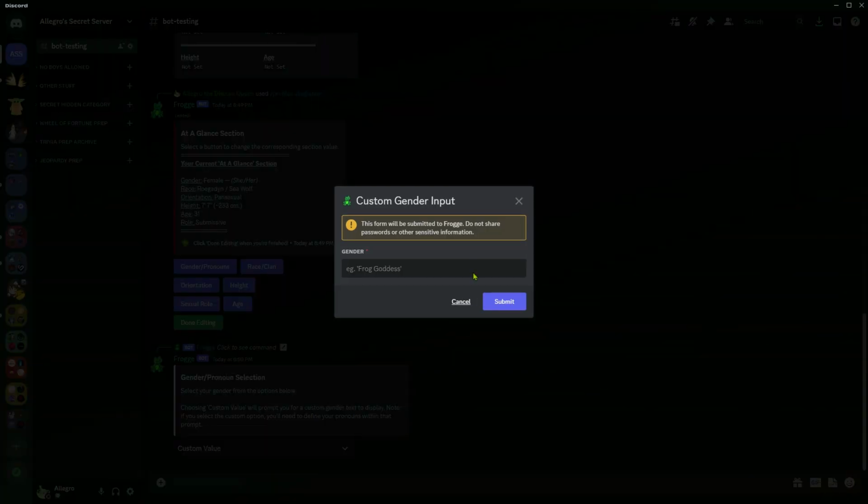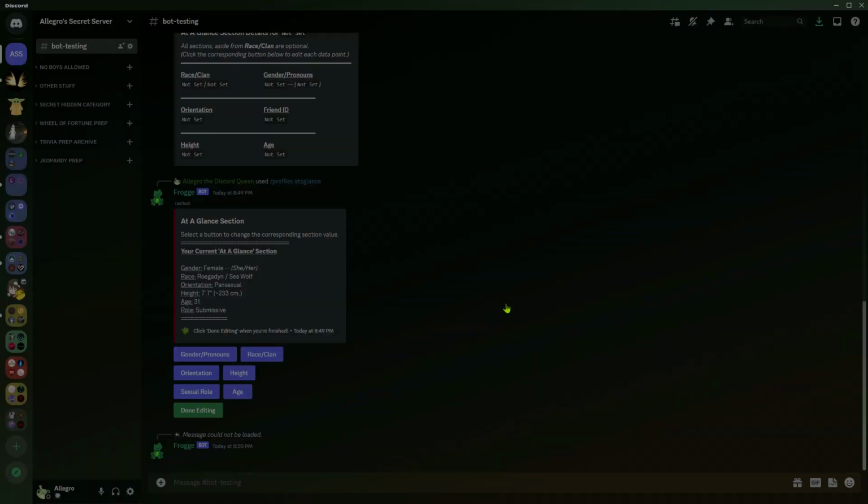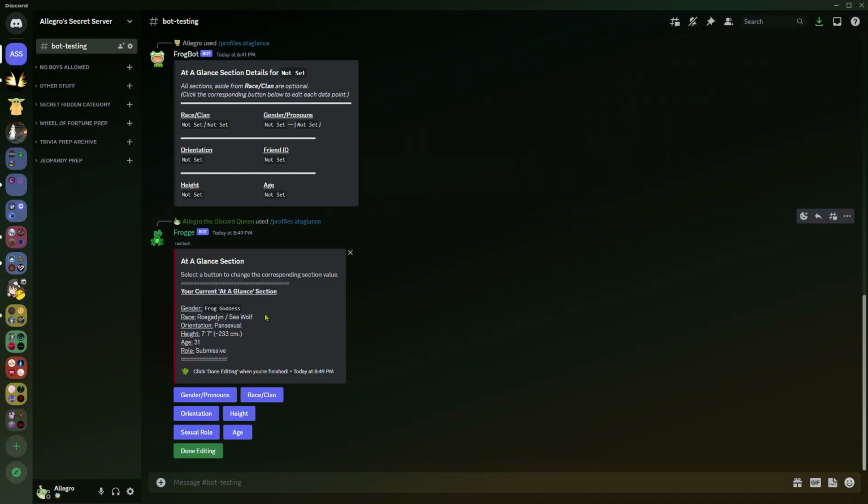So let's put custom value. And that's going to pop up a modal box, which we can then put our custom value in, and it updates it in the embed. And notice that it's now a code snippet to indicate that this is not text that we preset. This is not pre-allowed text. This is something that the user put in as a custom value.